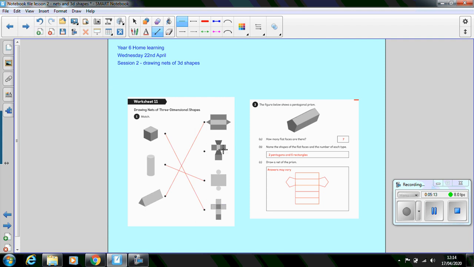Here are the answers, and you can see that here we have a pentagonal prism because it's a pentagon at the end of the prism which stretches out this way. If you were to unfold it and make the net, you would have 1, 2, 3, 4, 5 rectangles and 2 pentagons, 7 faces altogether. The pentagons here don't have to be exactly opposite each other. It would still work if it was a regular pentagon for them to be in different places. So your net might not look exactly the same as the one that's here.